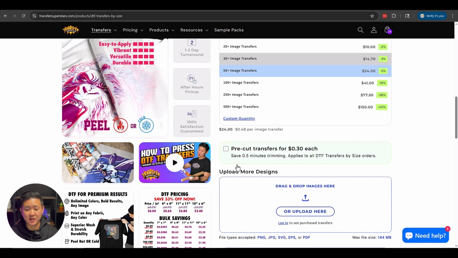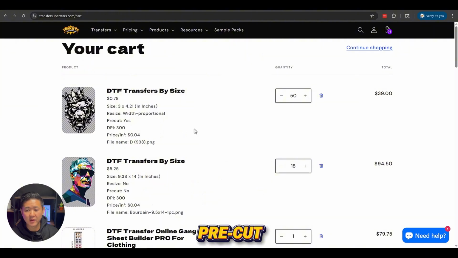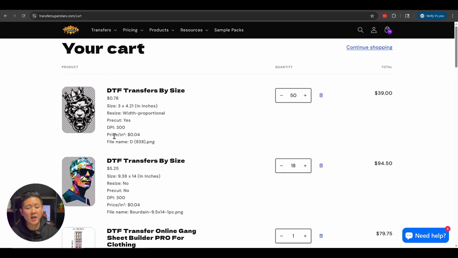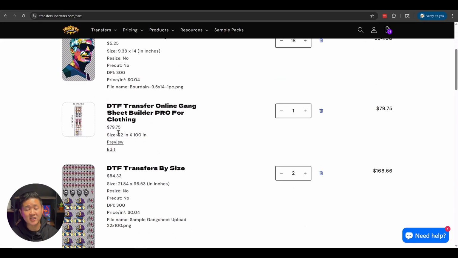I want to add 50 of these images. If you want a pre-cut, you can go ahead and choose the pre-cut. That means that everything will be cut professionally down so that it is easy for you to apply your transfer. Now, you can easily check out at this point. If you have everything saved, you can actually add in a gang sheet from our gang sheet builder if you want to. And there are various things that you can add on to this checkout so that you can do one seamless checkout.